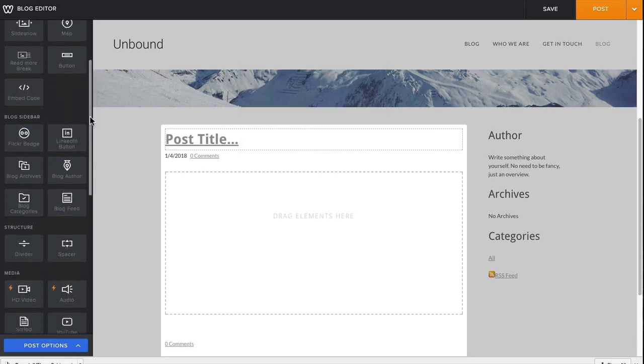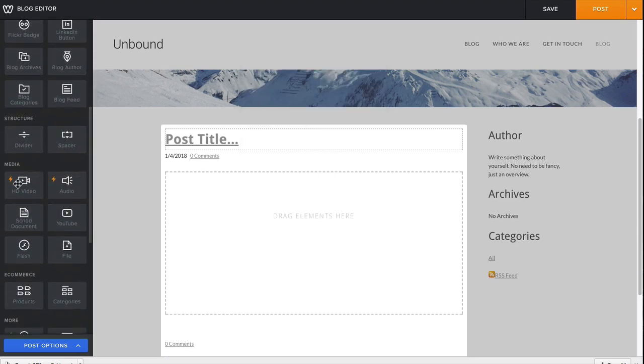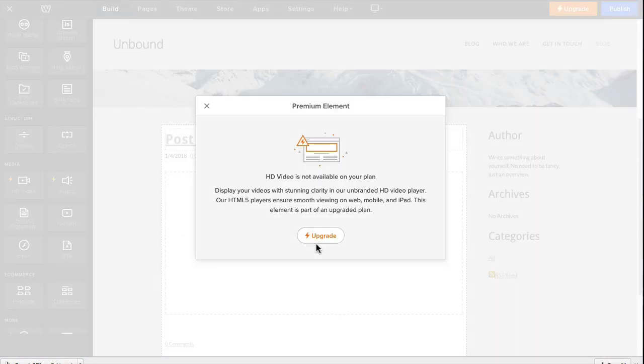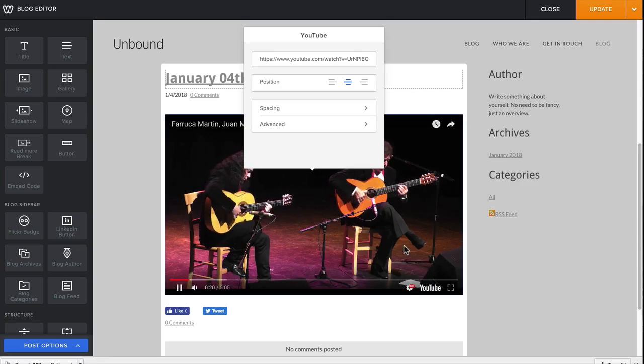There is another tool that you can use, but this is only available to premium users. In other words, users who've taken out a paid-for Weebly plan rather than the free one. And this will give you an unbranded video player. So in other words, without all the YouTube graphics that you can see at the bottom here.